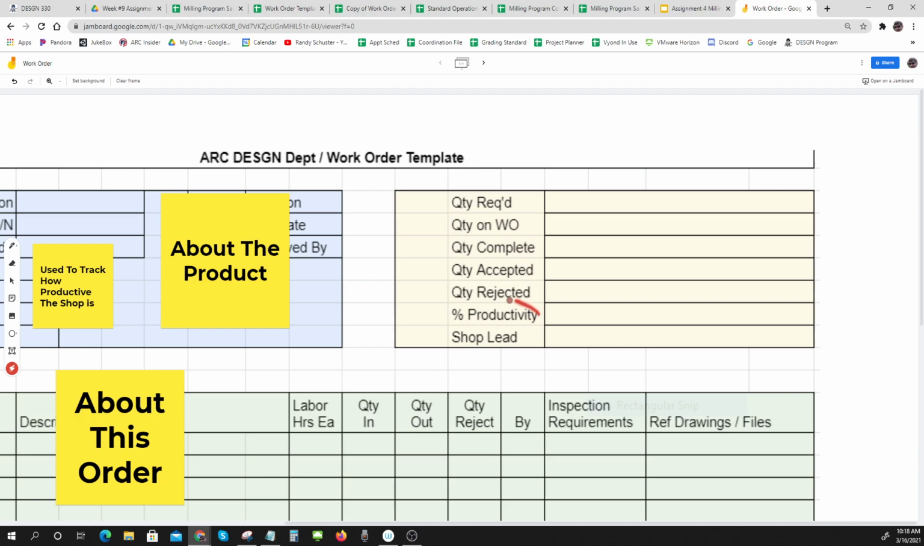Okay. And percent productivity is actually calculated in different ways depending on who is running your shop. Okay. A common way is accepted divided by complete. But sometimes it's accepted divided by how many are on the work order.